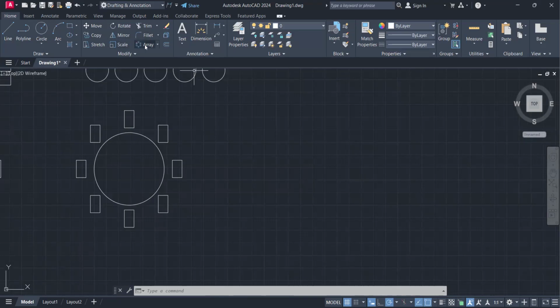Okay, come to the next part, which is the path array. I will also take one example of this path array at the end of the class. So first, let me explain the path array. Path array is simply used for following any path.